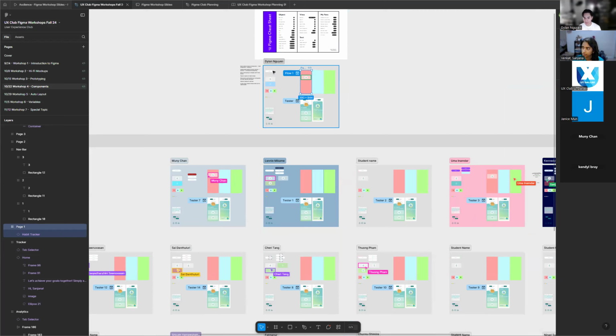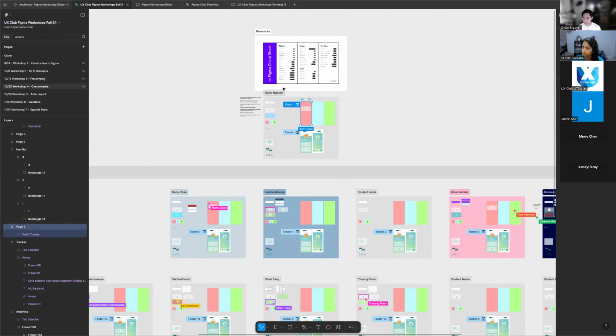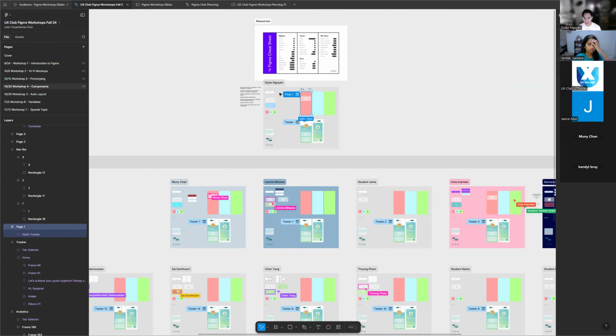Again, if you need me to repeat instructions because there were a lot of instructions there, feel free to ask.